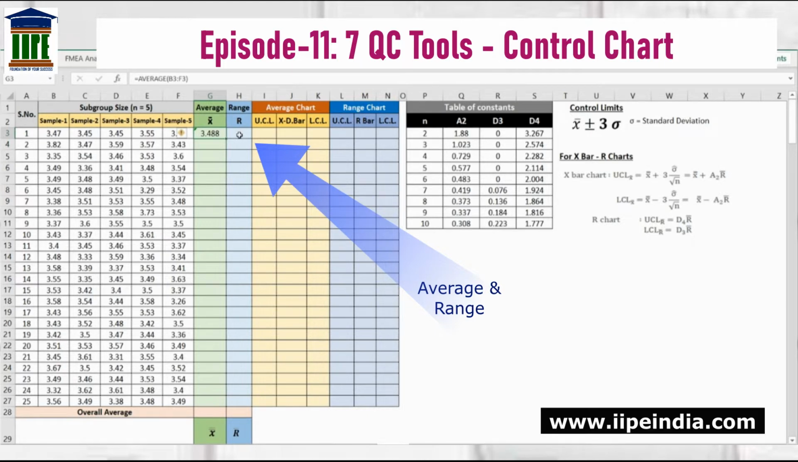Similarly, I'm going to calculate the range for the first subgroup frequency. So it will be equal to the maximum of the entire data set, because range is calculated as maximum minus minimum. At first I'm just calculating the maximum and then I'll subtract the minimum. I'm using the direct function to calculate the minimum. And here we are with the range for the first subgroup frequency.